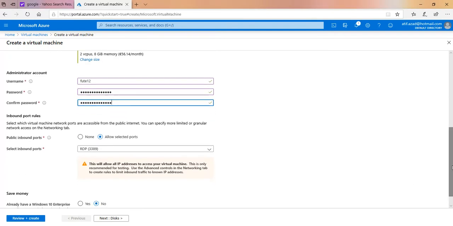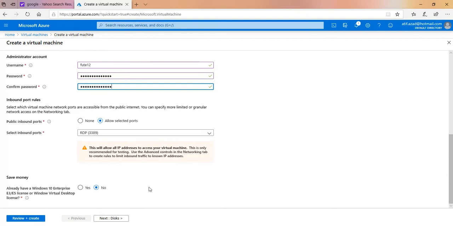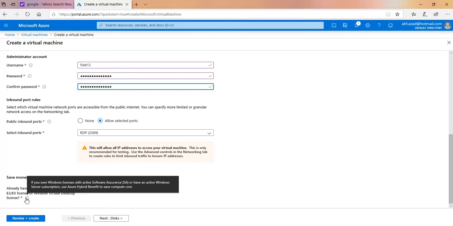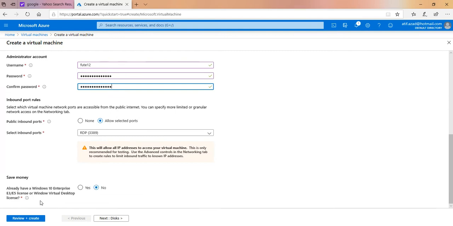So let's go ahead. Public inbound ports. Keep it like this. Selected inbound ports. Okay. Already have a Windows 10 Enterprise license? I don't have any license. If you own a license with active software assurance or have an active Windows Server subscription, use Azure hybrid benefits to save costs. Of course, if you have already a license, it will save your costs, but I don't have any Windows license, so I will keep it no, and then just click review plus create, and that's it.